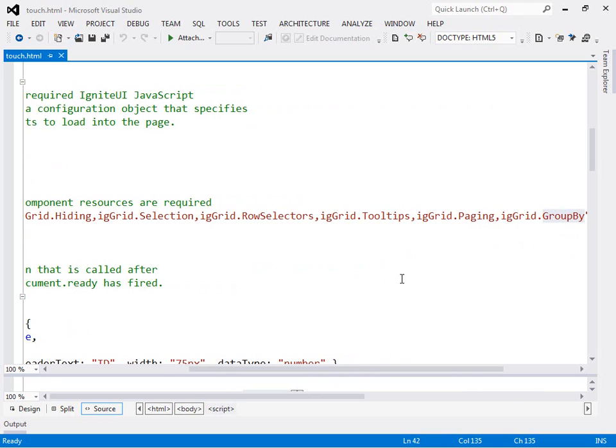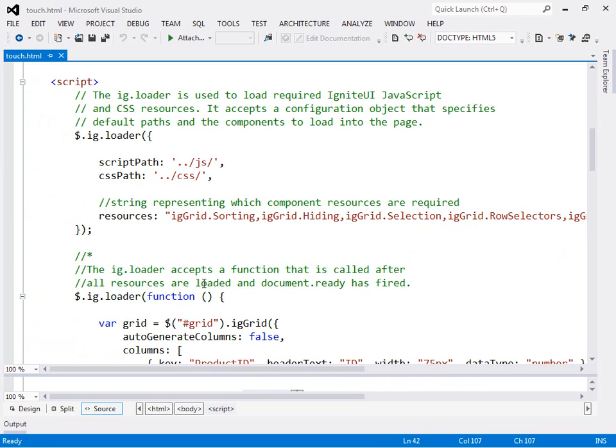Now, something you want to be aware of is that when you're delimiting each one of these features of the grid, you have to put a comma between each one. Make sure you don't put a space after that comma or else you'll get an error. So it's just a little quick tip there.